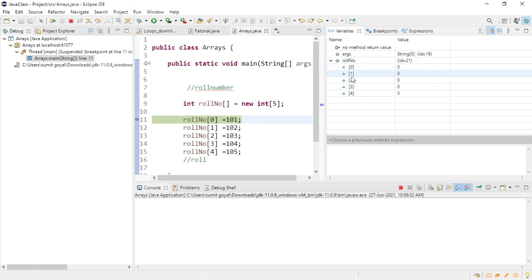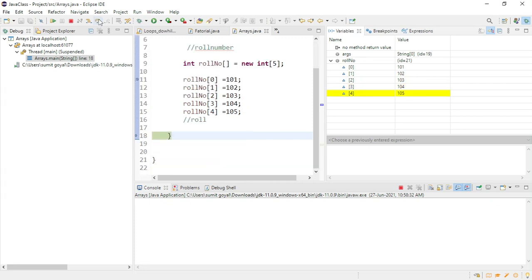So 0, 1, 2, 3, 4. So it has created 5. Okay, anyways, so 0, 1, 2, 3. So 1 is missing. Okay, so it has completed. Which means we are able to store all the roll numbers of the students like this. You can give the index number and then put the roll number. Is it clear to everyone?